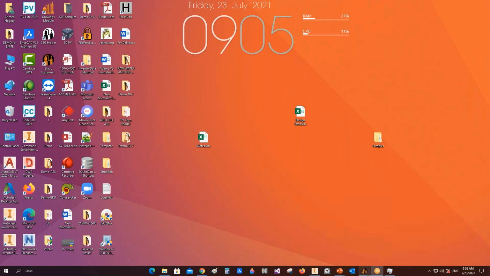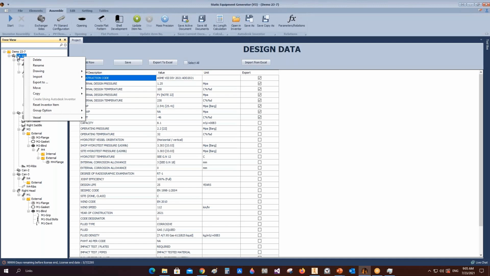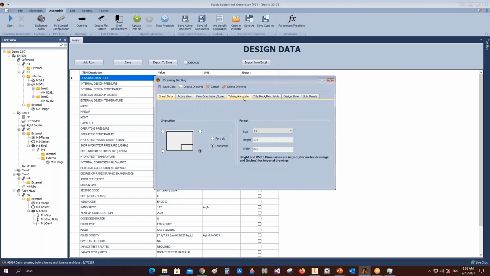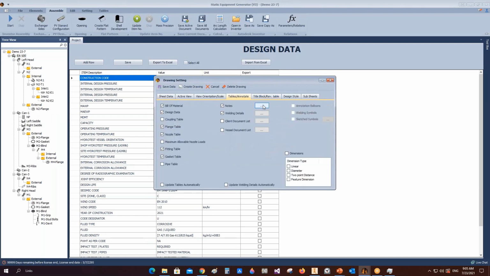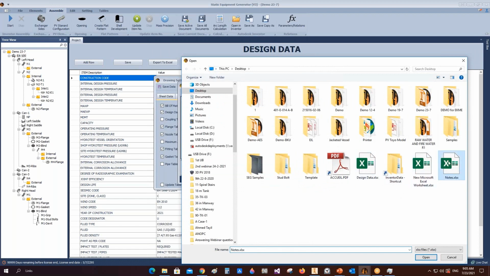After that, from SEG, if you open the drawing again, select the same node, which is a vessel, and from drawing, select create drawing. From tables, we will select the nodes, and from import, we will select the nodes from the Excel sheet here. When you click on open, you will be asked: do you want to delete all the nodes? If you click yes, you will delete the old nodes.